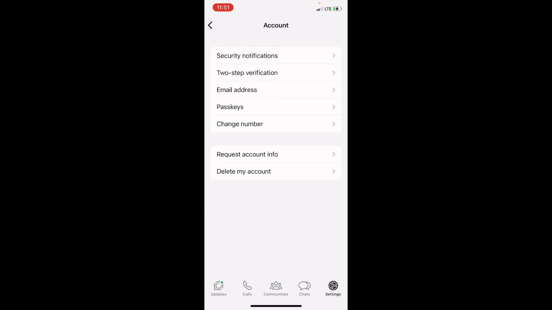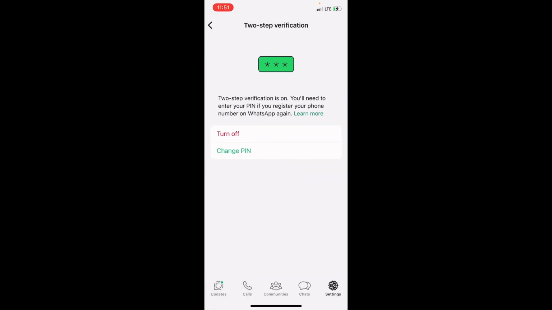Another option on the account settings page is two-step verification. This is very important because if you don't do that, your WhatsApp may end up getting hacked. And once it gets hacked, fraudsters may start defrauding your friends. And it's not good.